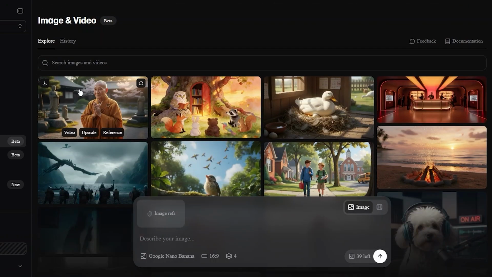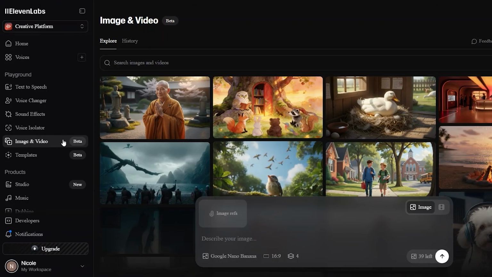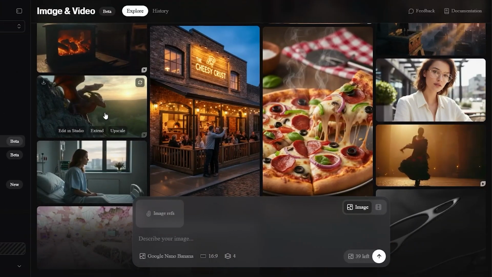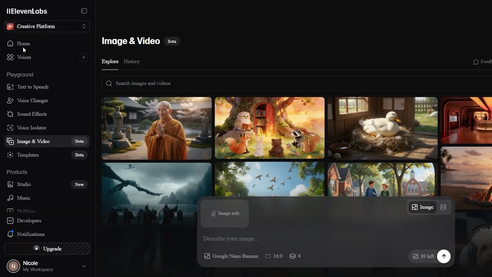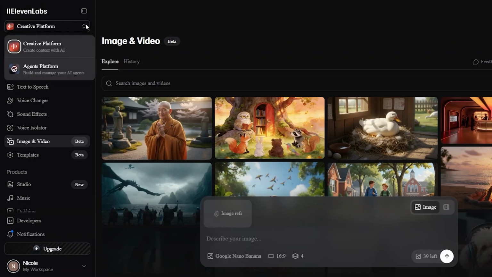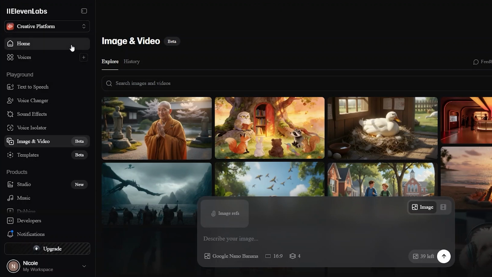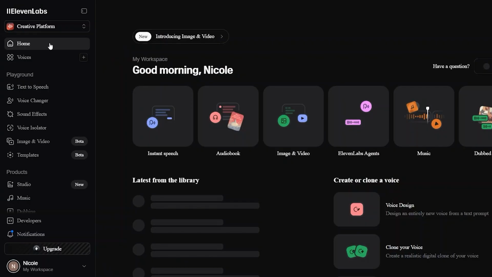Because we chose image and video when we were starting off, they've taken us directly to the image and video section here, and it says image and video up here, and this is where you have images and videos. So we're going to start right from the top, and we're going to go to home. Up here we have ElevenLabs. You can close the sidebar. This is the creative platform. So remember when we talked about how we can switch between both of these platforms. You can choose whichever one you want to work on later. So we're going to stay on the creative platform. Now click on home.